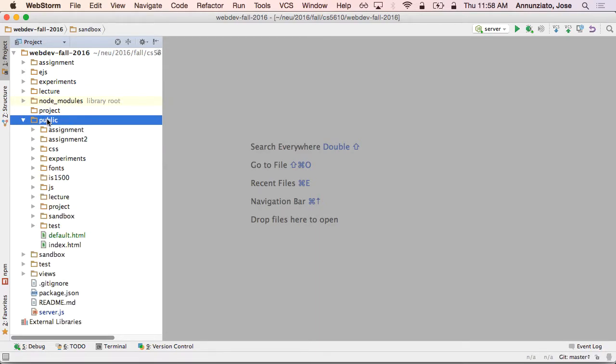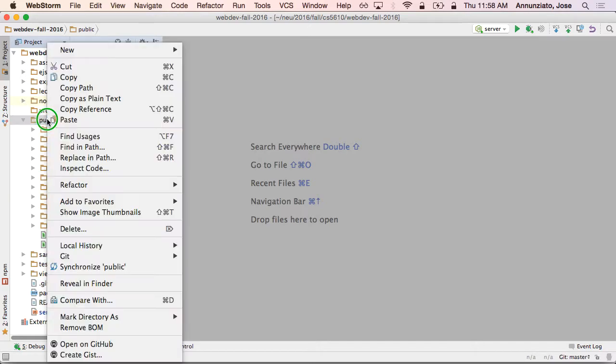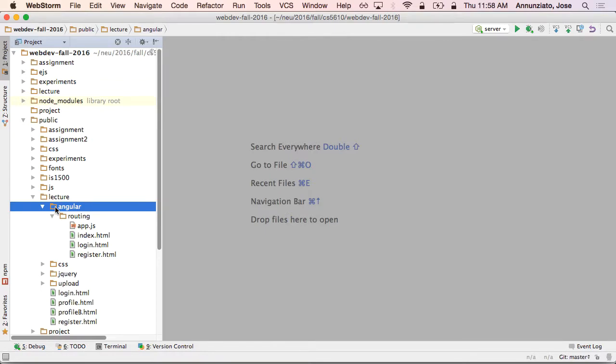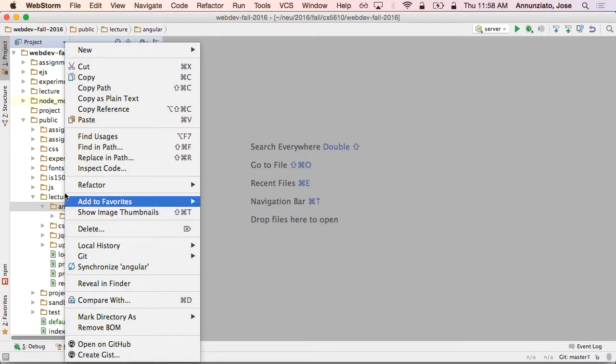So let's create here under lecture. Let's create Angular validation.